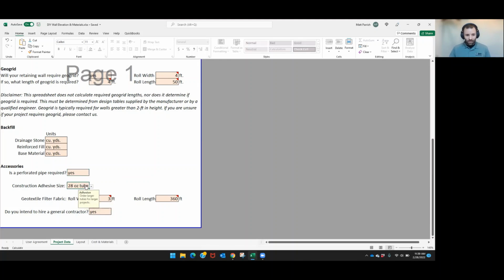You have construction adhesive size, which goes underneath the capstones and underneath your top block, just to make sure that those blocks don't get knocked off if something hits them after they're built. So select the tube size; you might be able to order these in, say, 11 ounces or 29 ounces. Just select the one that's closest for estimating purposes. Here, you enter in the geotextile filter fabric. Similar to a geogrid, you enter in the roll width here, as well as the roll length.